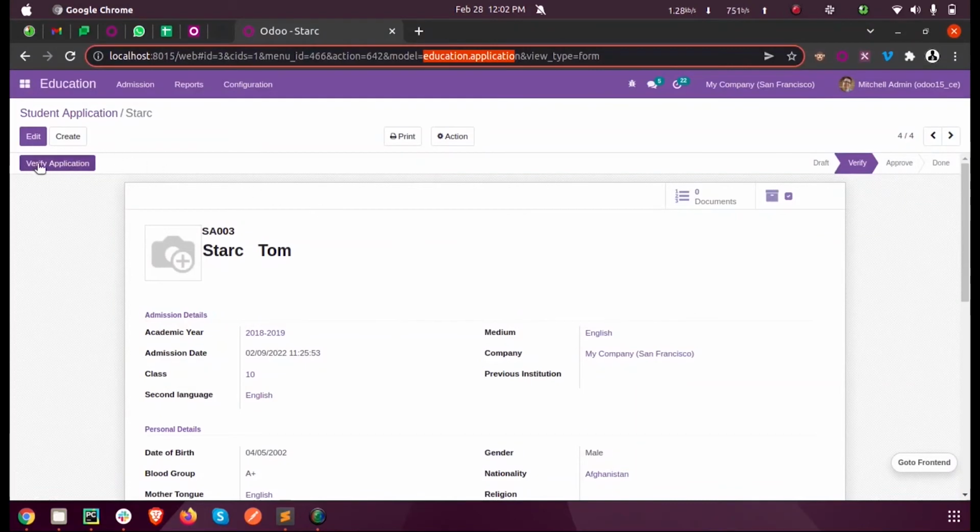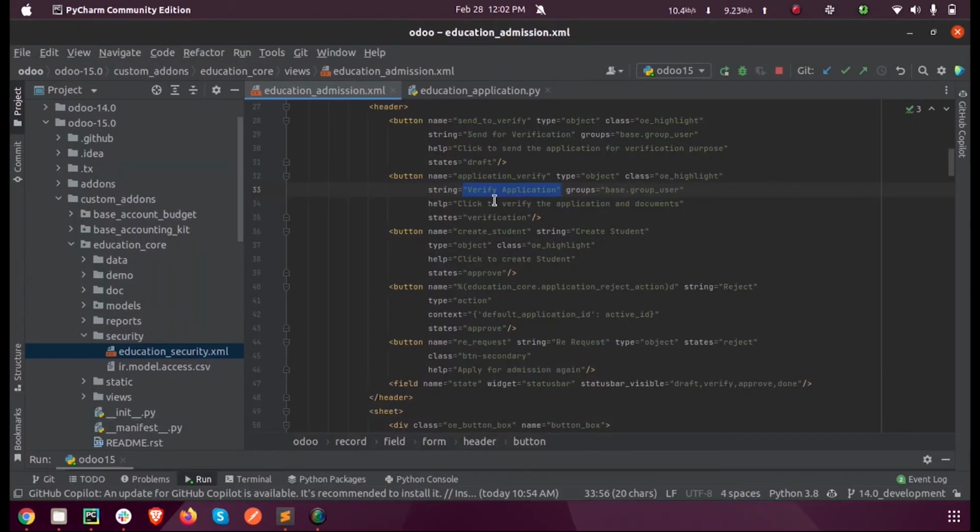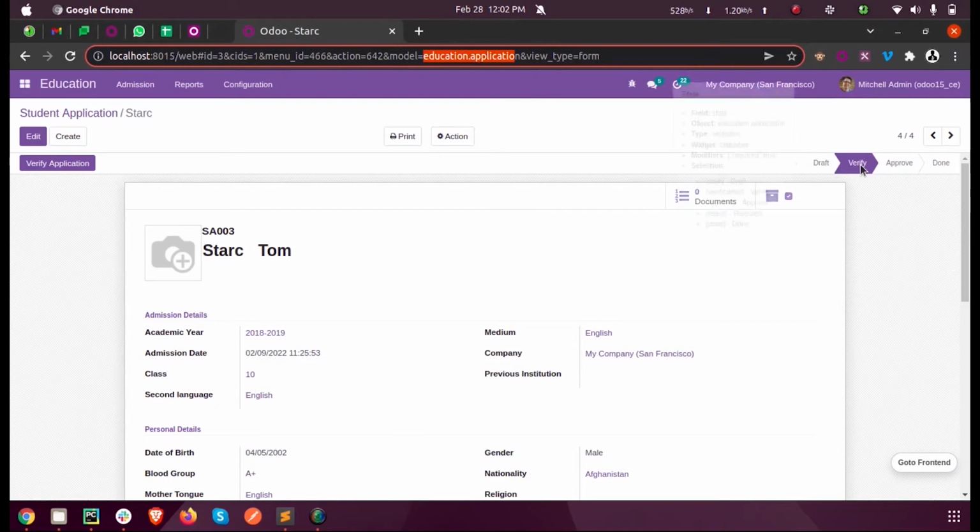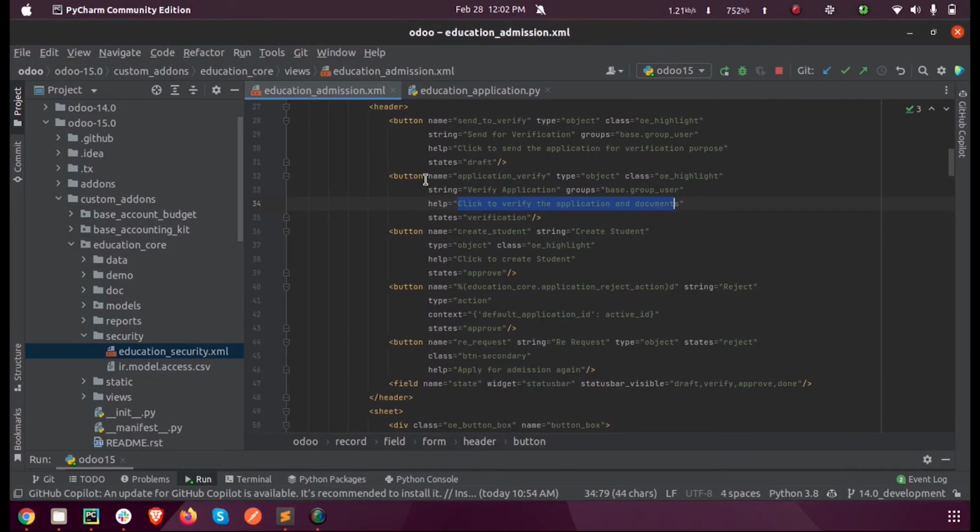Here you can see verify application, so that will be defined inside the string parameter, and the group for that button can limit the visibility of that button to specific group users, and the help will display what that button is for in the front end when we just mouse over, and the states will define in which state this button should be visible. So currently this button is in the verification state. You can see the verify stands for verification, hence that button is visible.